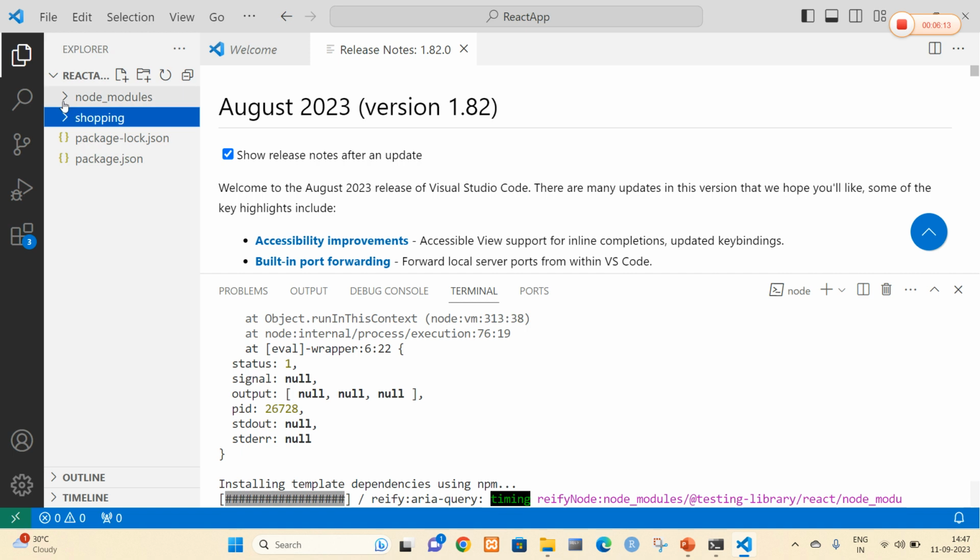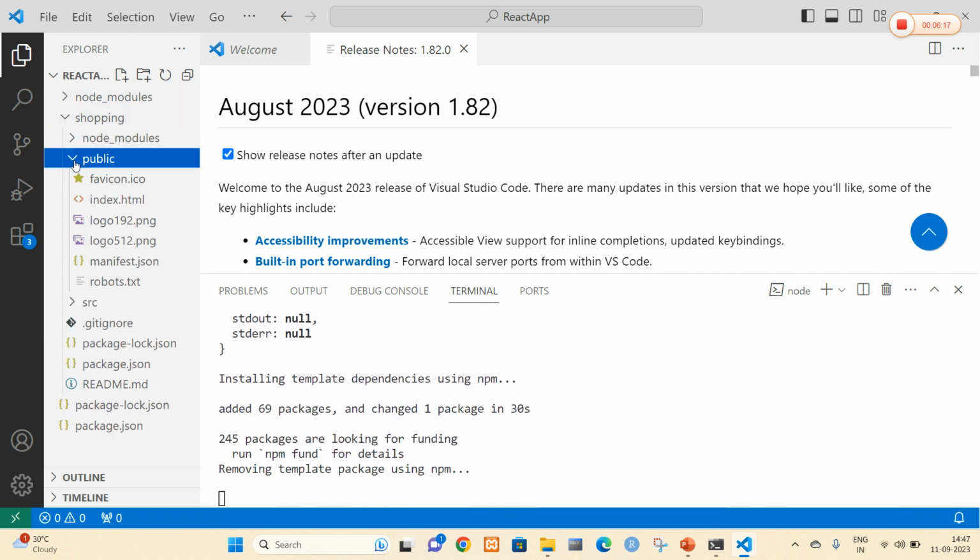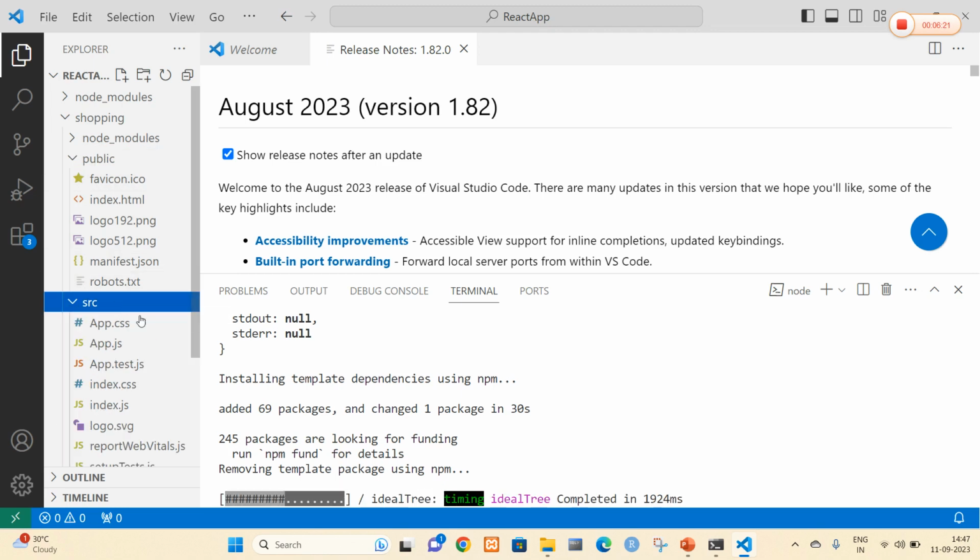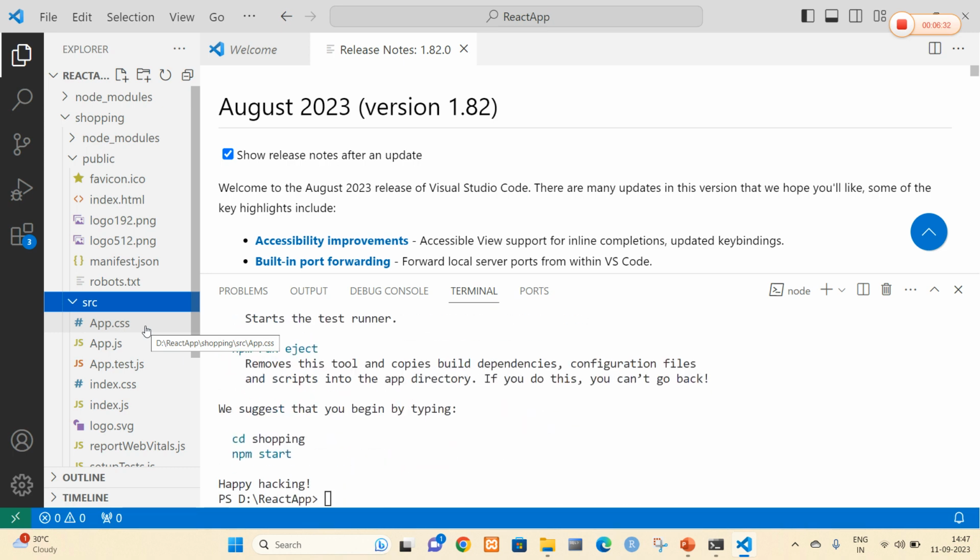But once the template dependencies are installed, it will create a folder called public, which consists of index.html, and src folder, which consists of the main files of ReactJS like app.js, app.css, index.css, and index.js. So we are going to work on app.js for every application. Every application is going to be inserted in app.js only. Here you can clearly see that the ReactJS application was installed.